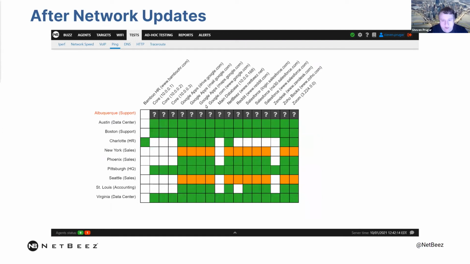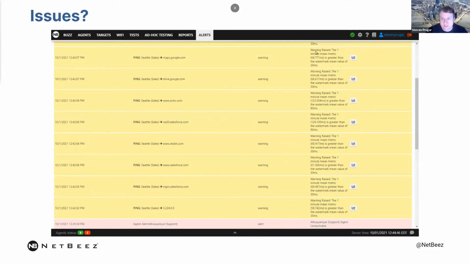And this is what a snapshot looks like whenever some changes are made to the network and it's brought back online. So we have Albuquerque support offline completely, so not reachable. And then we have both New York and Seattle, two of the three sales departments, having performance issues. Now it's important to note: is this a network issue or is it an application issue? Very simple. If it was an application issue, it would be vertical orange. If it's a network issue at a location, it's going to be horizontal orange. So we can verify we're having performance issues at both of those locations. And here you can see a quick snapshot of what it looks like.